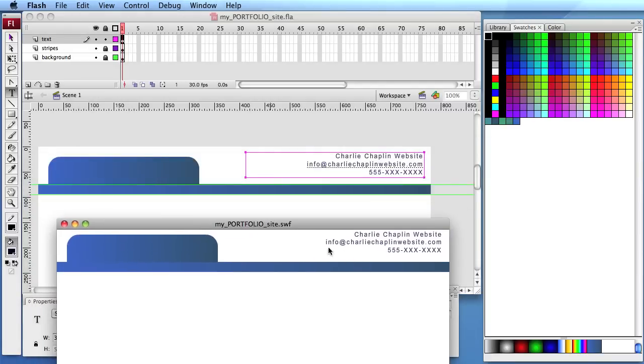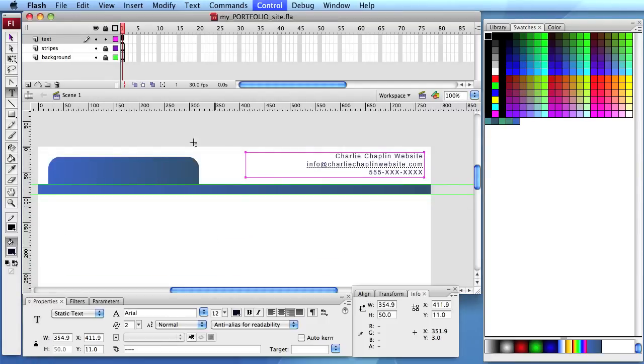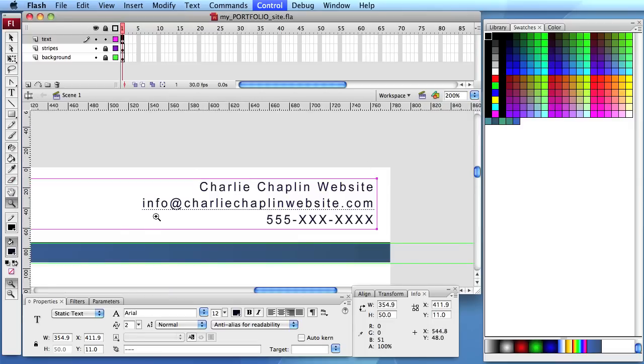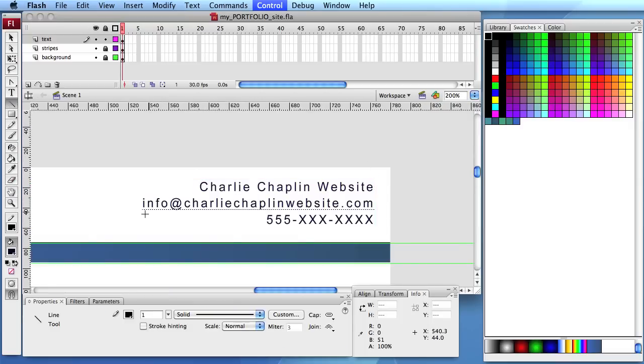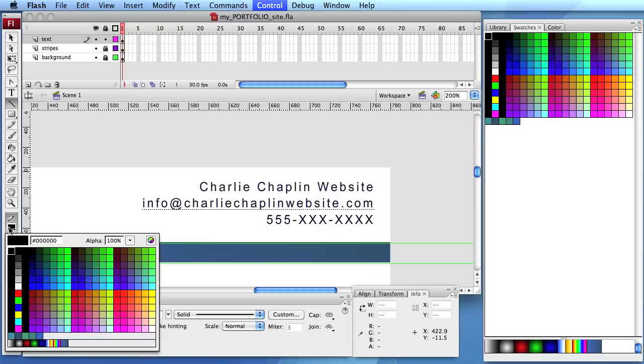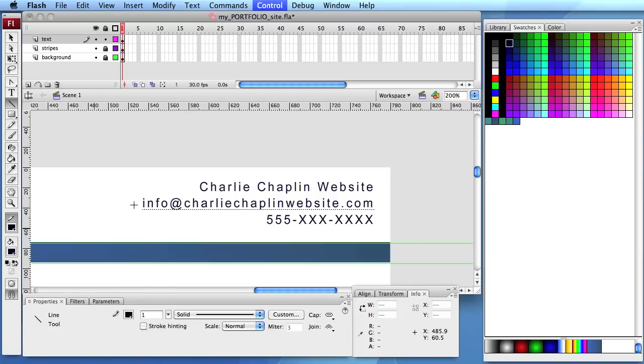The problem with it is that people are used to seeing an underline, so I want to add an underline to that. Zoom in right here. You can see it in the working mode but not in the final mode, so I'm going to make sure that my line tool here, I have to set the pencil tool to the same color, 000033, click, and then I'll just click and drag.